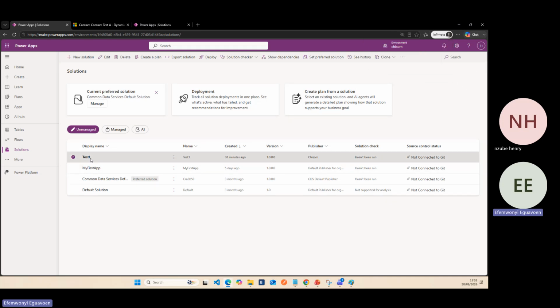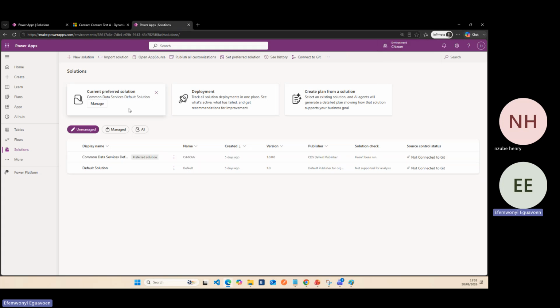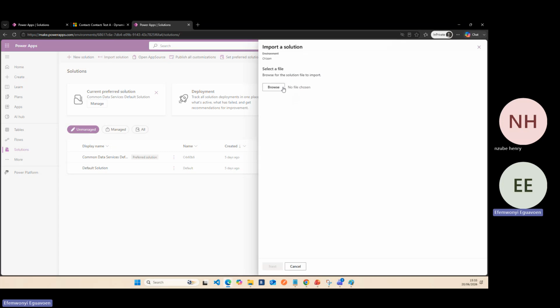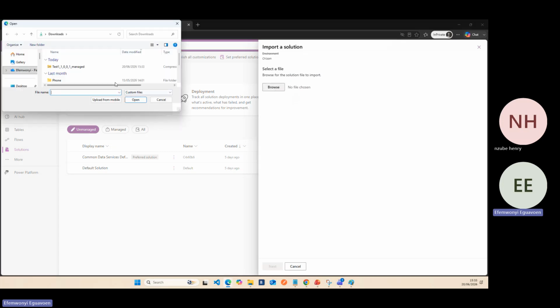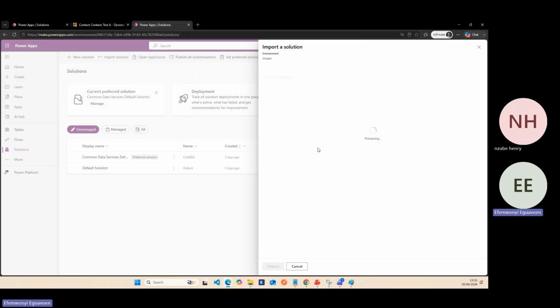So now we have exported this solution from this environment JSON. We want to import it into environment JSON. Now let's just import it. We'll come here, click import, choose the solution, pick that solution, and import it.